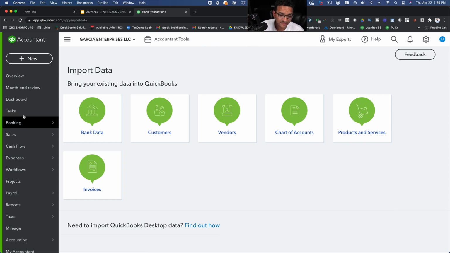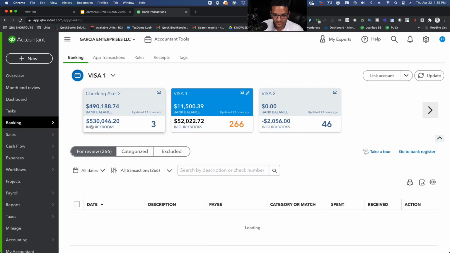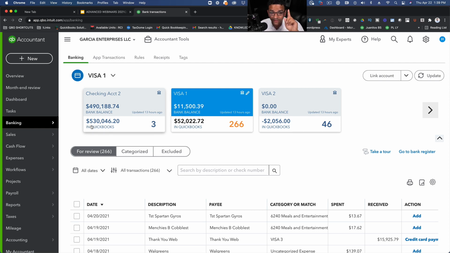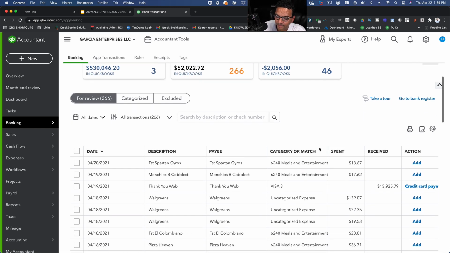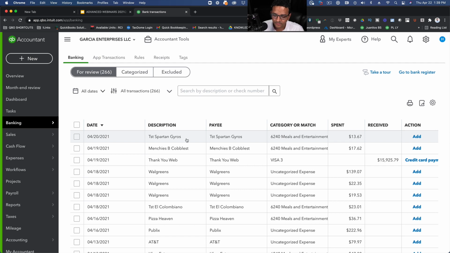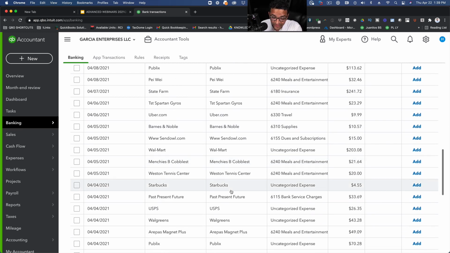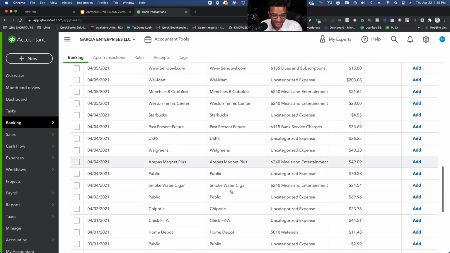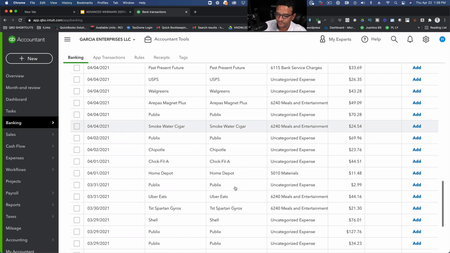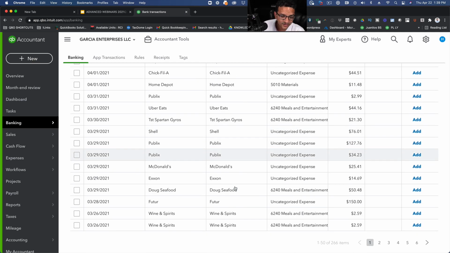Yes, it has the potential of duplicating vendors if they're slightly different. But check this out. I went back into my bank feeds, and all my transactions now have a payee attached next to them. If that doesn't make you excited, you have no soul. If that doesn't blow your mind, you've got no soul. And you're probably not an accountant.